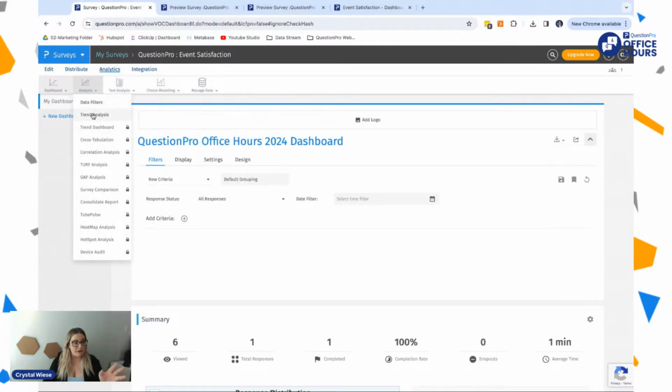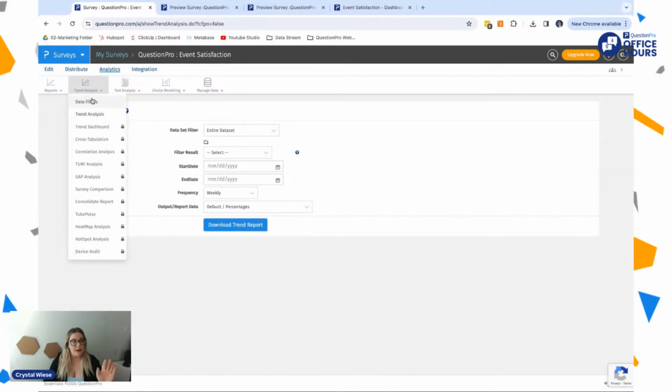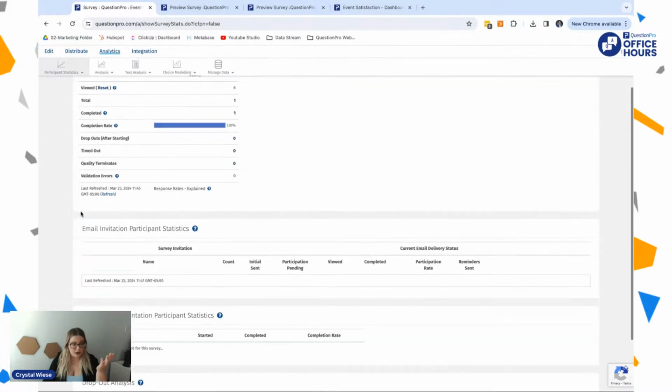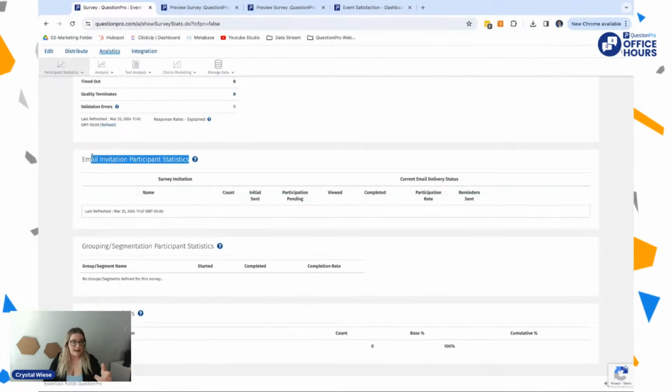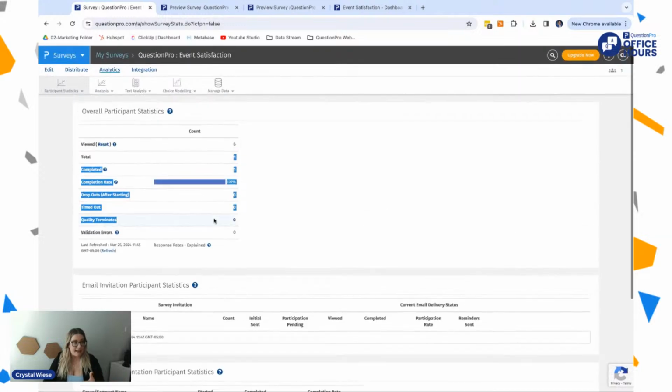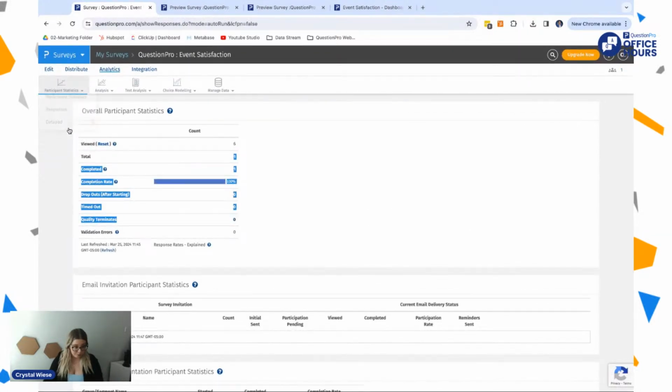You do have a couple different options. You can have a data filter on your Essentials. You can also see your response rates here. So our email invitation participation rate, if you had sent this out, you could see how many people didn't finish the survey. You could see how many people completed it. You can see who viewed it. See, that was us viewing it. And then we had one person start it and end it. So that's kind of exciting, and that's always updated.